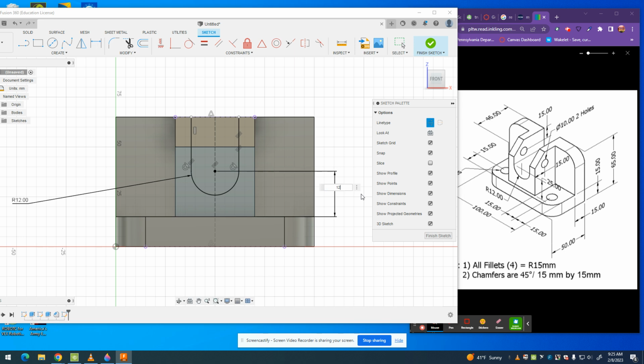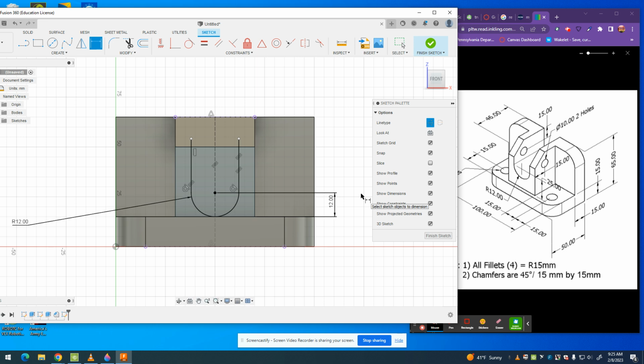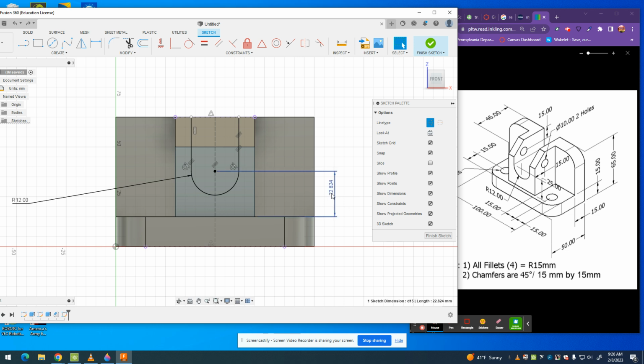So now it's 12. Whoa, I did that wrong because it's not 12, it's 24. So I'm hitting escape. This should be 24. Okay, cool. And the other thing is, because when I drew this, I didn't connect it to anything, let's see if this will work. Sometimes it doesn't like it. No, it did it. Okay. So I'm just doing that.